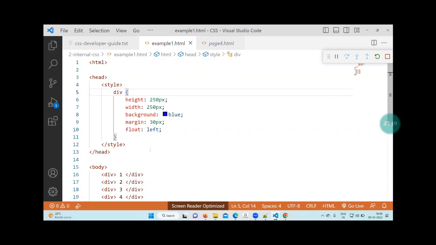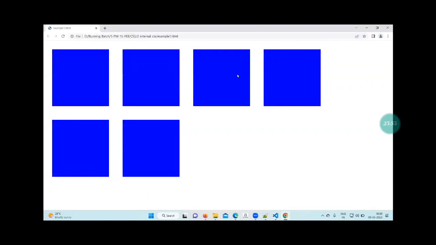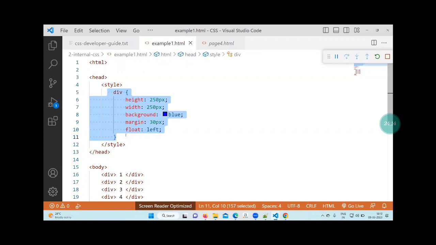But again, your question will come: in the current page, you wrote the division 6 times and all divisions look similar. If we want some divisions to look different, what to do for that? Can we ask that question or not? In one page 6 divisions are there, all 6 looking similar. If the first division should come in blue color and the remaining 5 divisions should come in green color, then a problem will come. This method will not help you.